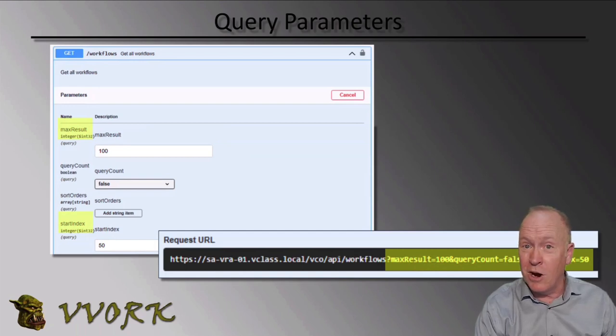So those are called query parameters, which is, again, one of the main things I'm looking for when I look at API documentation.